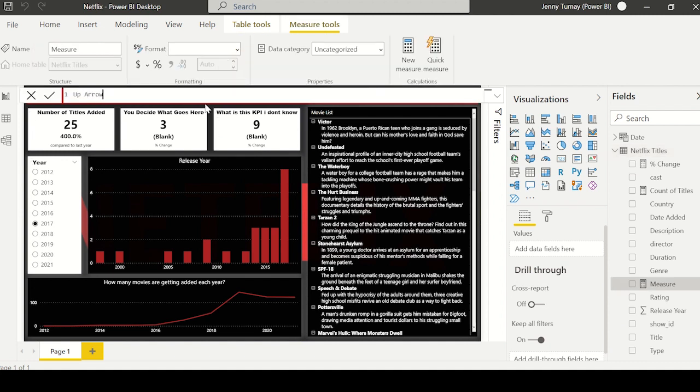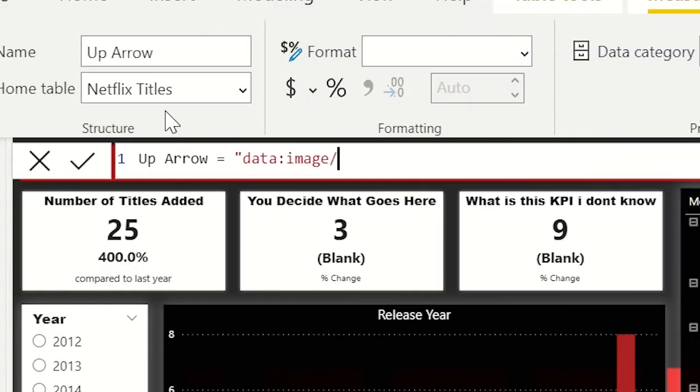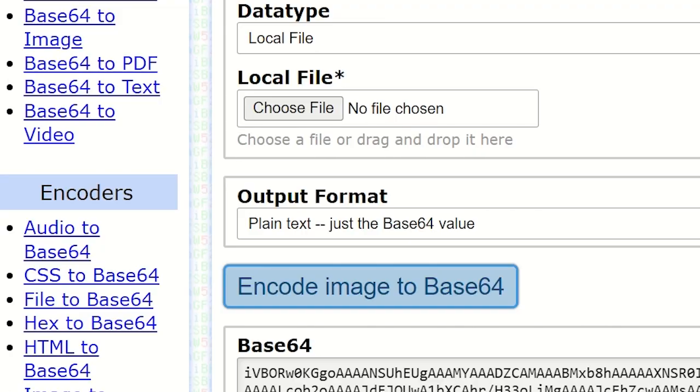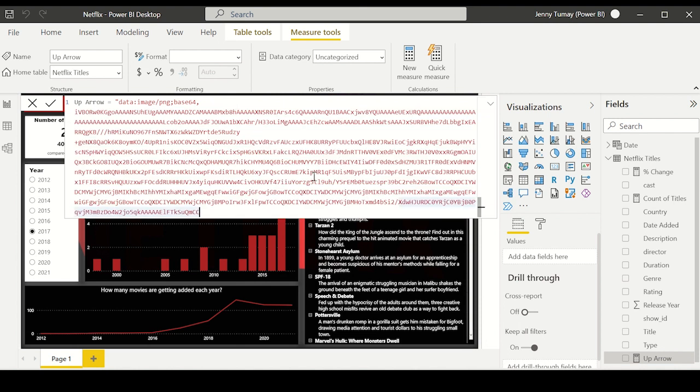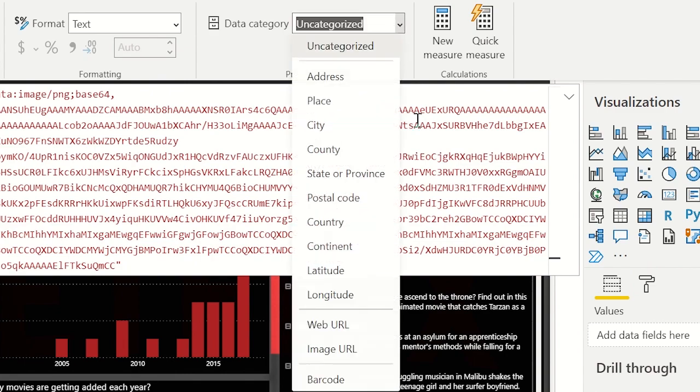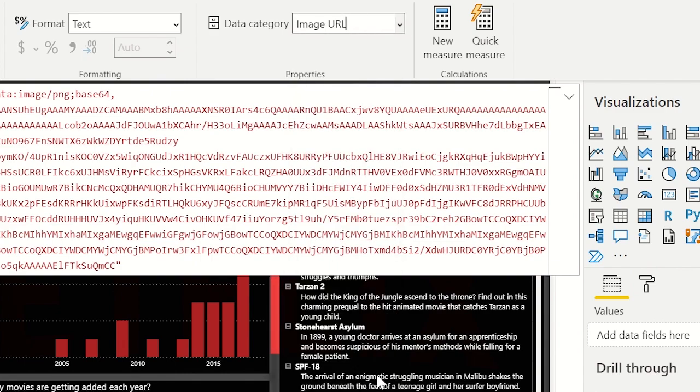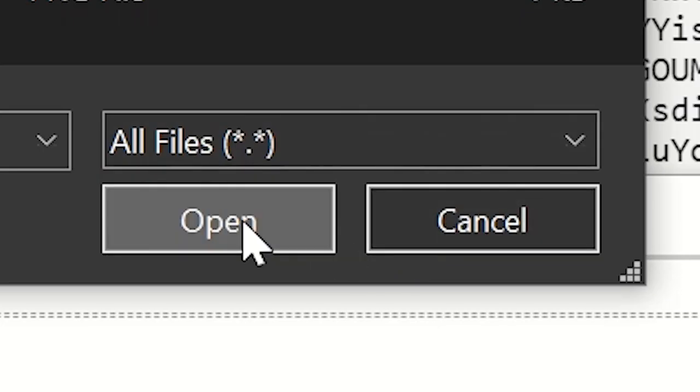Okay, so we're going to go back to our Power BI report and create a new measure. We're going to call it up arrow equals, and then you're going to add in this fun little piece of code. We have to tell Power BI how to decode the gibberish somehow. Then I'm going to copy and paste and finish up the quotation marks on my measure. And click enter and change the data category to image URL. And I'm going to repeat the process for the down arrow.